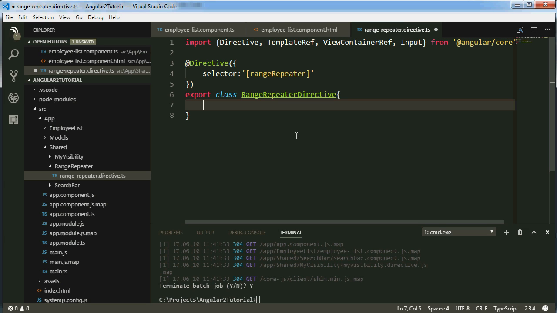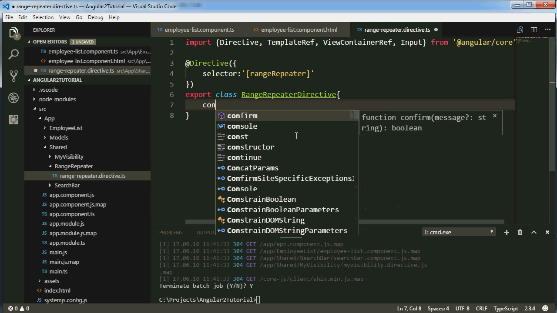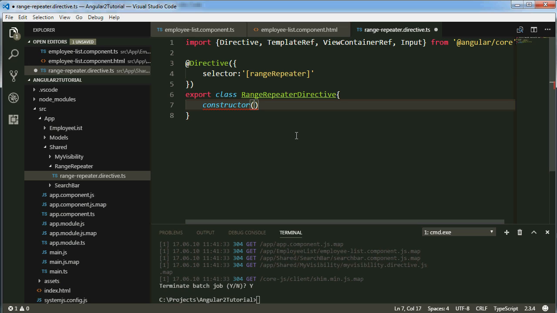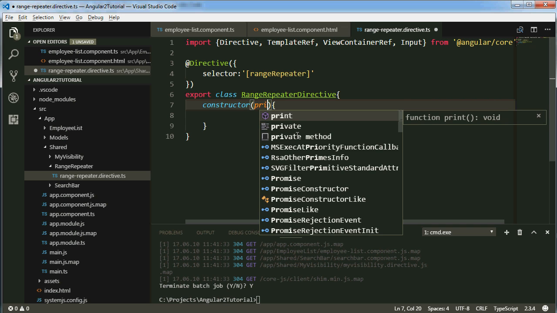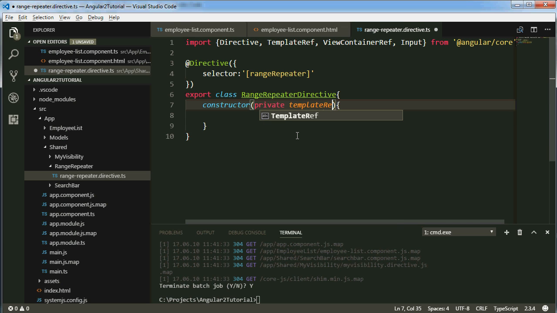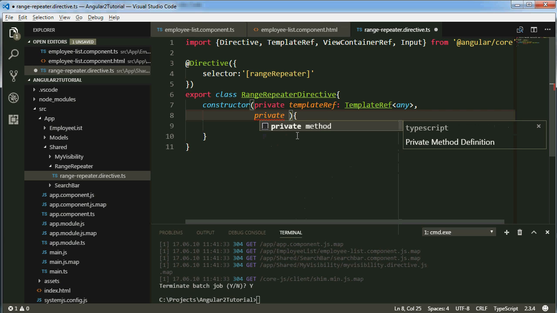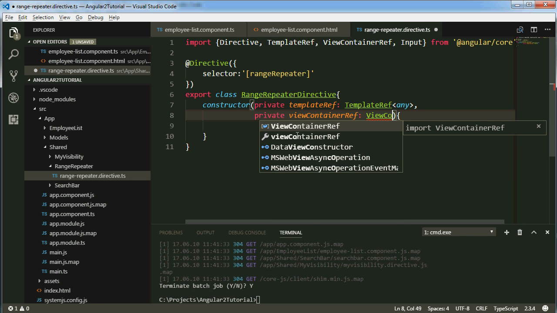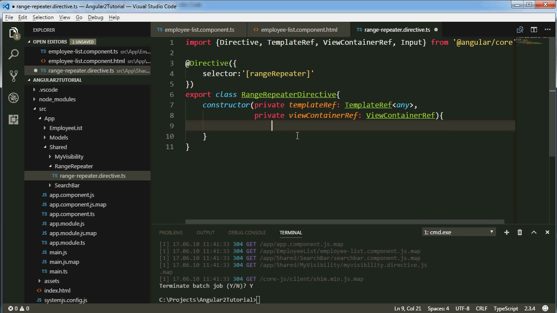Okay, now I will add a constructor method here, and will add template ref and view container ref as parameters for getting the instances of these two. So for adding the constructor method I have to write constructor, and inside this constructor I have to pass these two parameters, template ref, so private template ref of type template ref of any, and one more thing I have to add here for getting the instance of view container ref of type view container ref. Okay, so our constructor method is done.